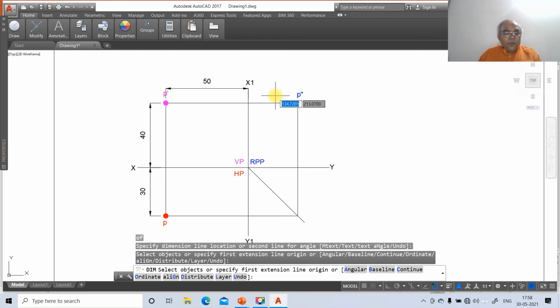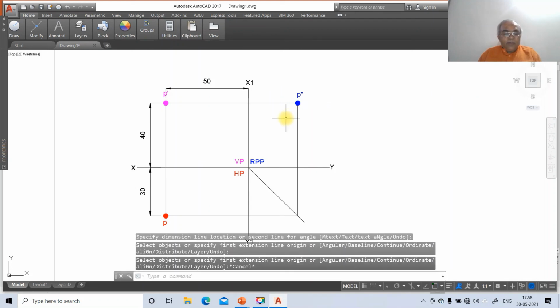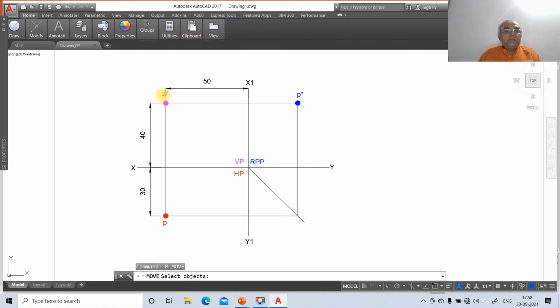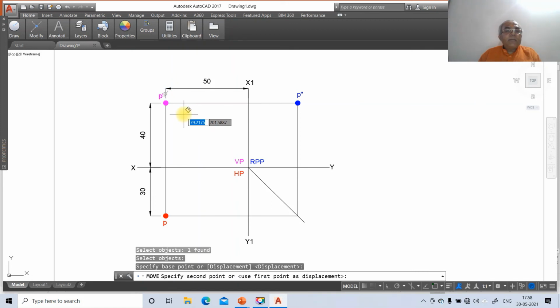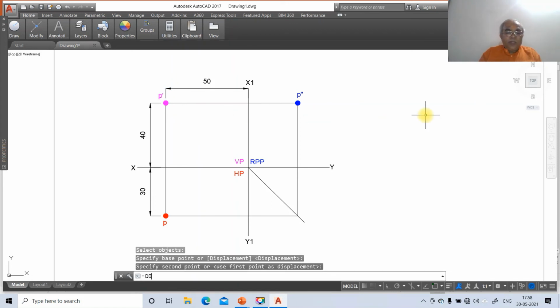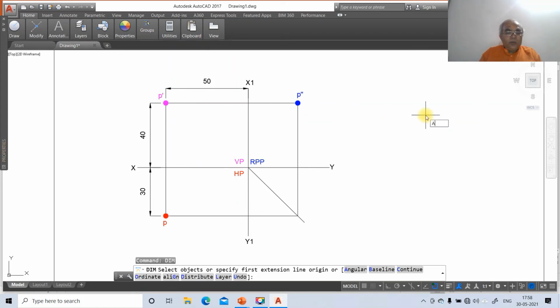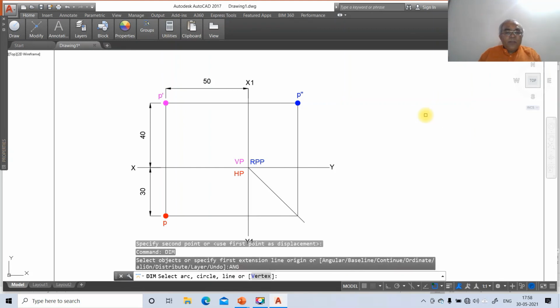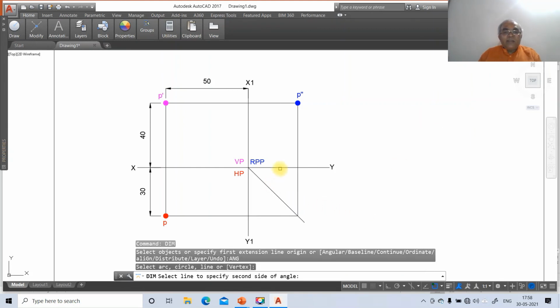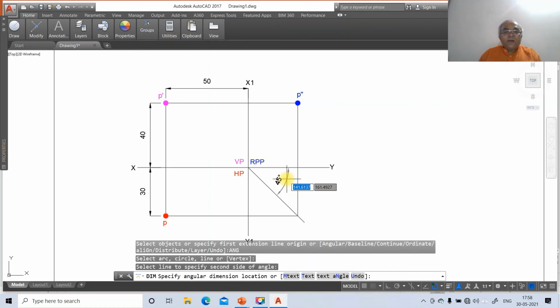Then go to escape, then move this P dash outside and place it. Then go to dim, then go to angular, select between this line and this line, so you are going to get it as 45 degrees.